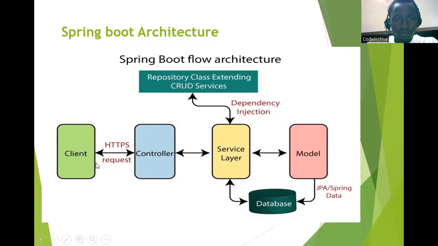So this is the client here. This client could be anything. It could be a mobile application, a desktop application, a website or a web application. Maybe you are logging in from your desktop on the web, and this is the client here. We are not going to be building the real client, but rather we will be using the Postman application.